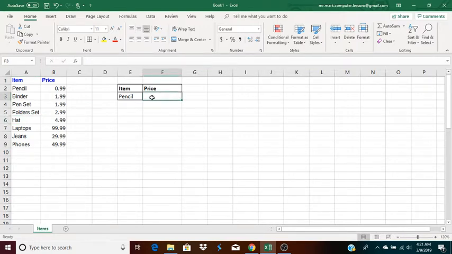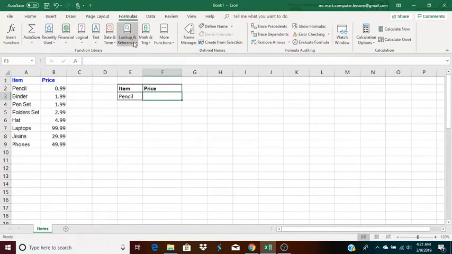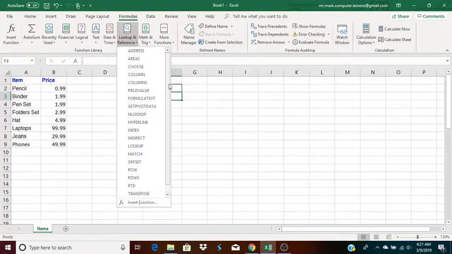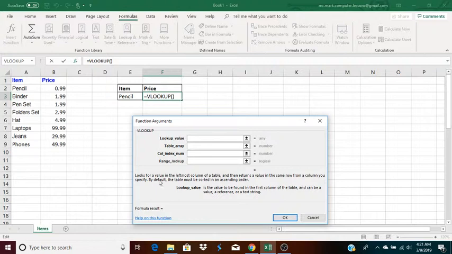So I'm going to delete this and show you how I can use Vlookup to look up the price for any item that I enter in this box. First step is to go to Formulas, click Lookup and Reference, scroll all the way down and select Vlookup. It automatically inserts the function equal Vlookup.